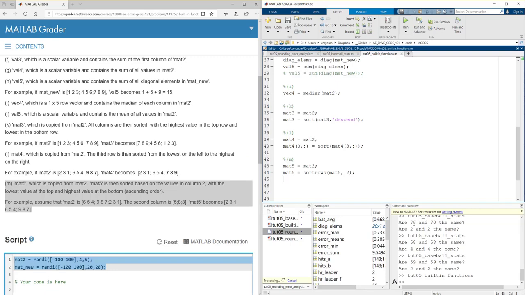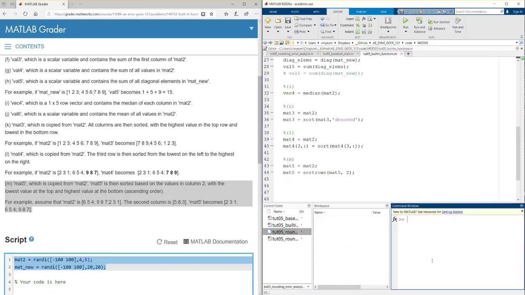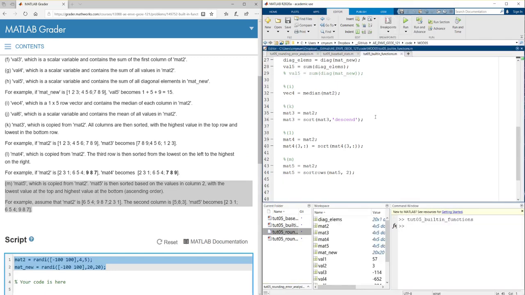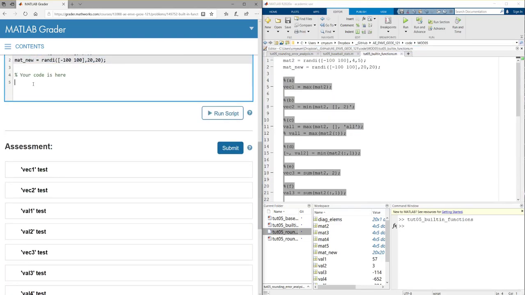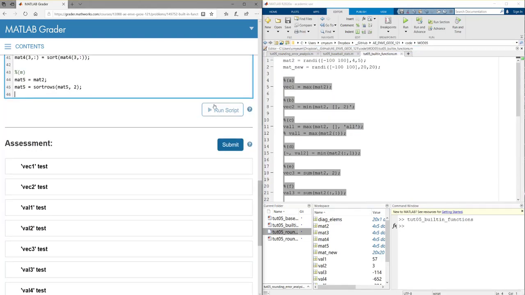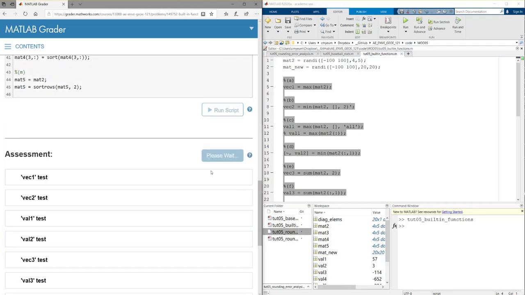Run it, no errors, so let me clear this part. No errors, we copy this. Run it. Error, submit.